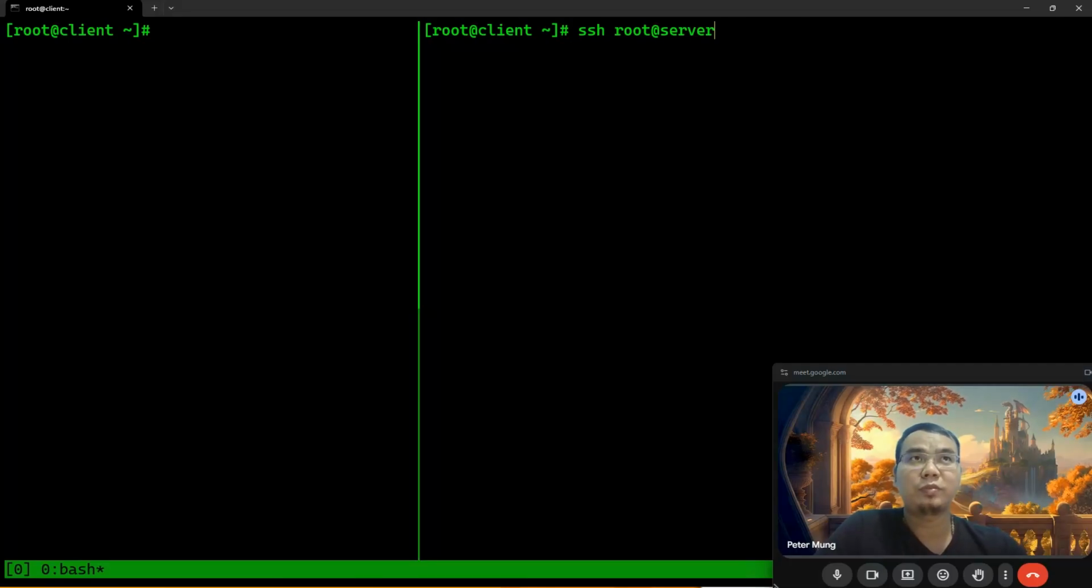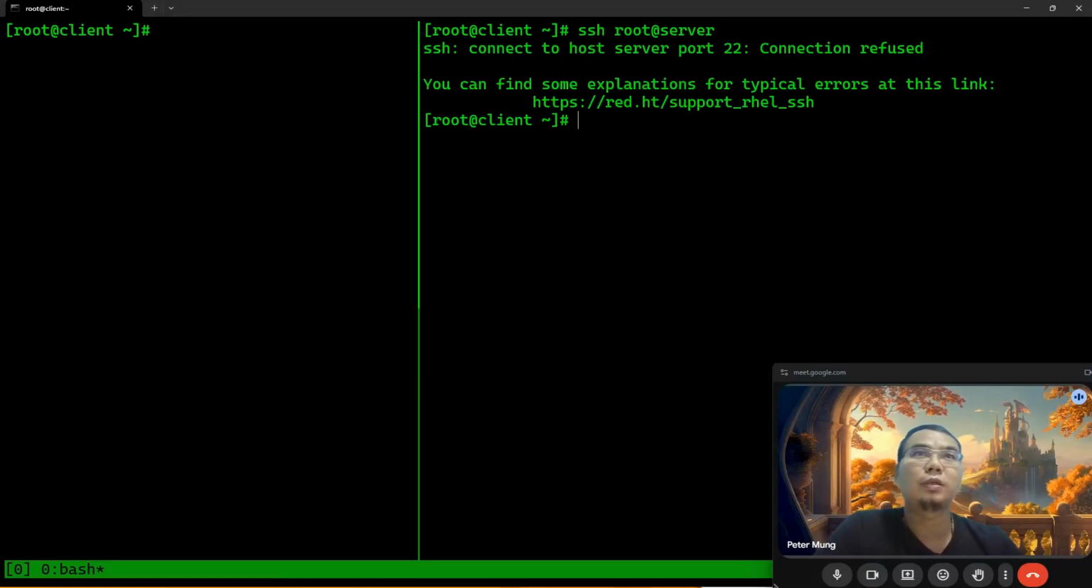As I've mentioned before, the default port number is 22, so if you don't specify any port number, it will try to use the default port number, which is 22, and it should fail. Okay, as you can see here, connect to host server port 22: connection refused. Why? Because now SSH is not listening on port number 22, but rather it's listening on 2222.